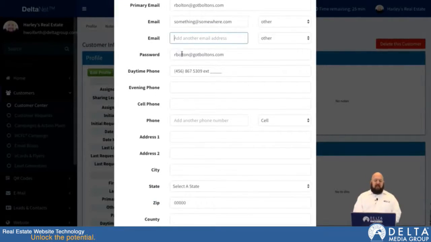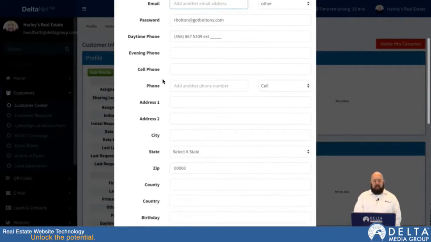Now the rest is the same. Password by default is also their email address, but if you wanted to enter a custom password for them, or if they entered a custom password, you could get it here. So if a customer comes to your website and they can't remember how to log into their portfolio account, and they want to save a search or save a property, if they ask you what their password is, you can get it by going to their profile here and give them that.